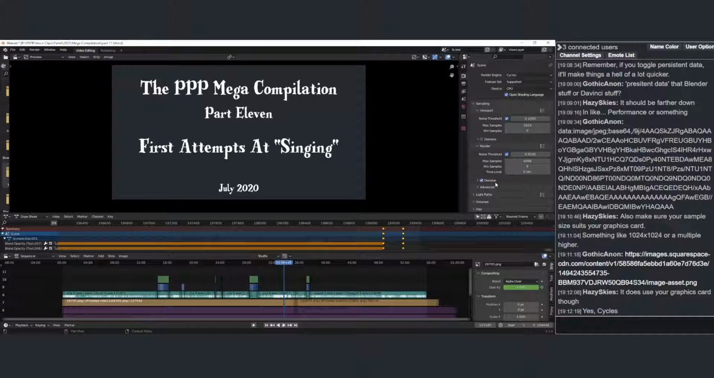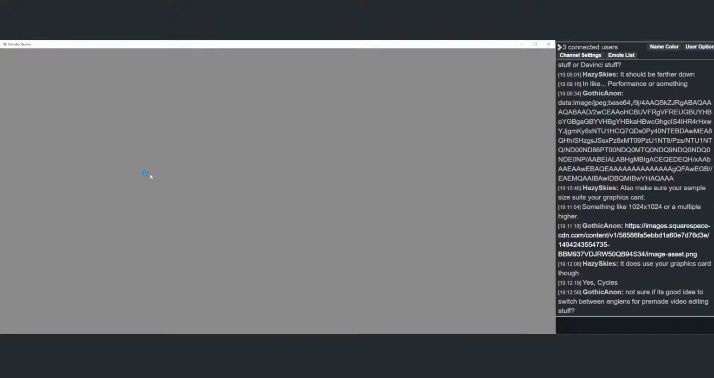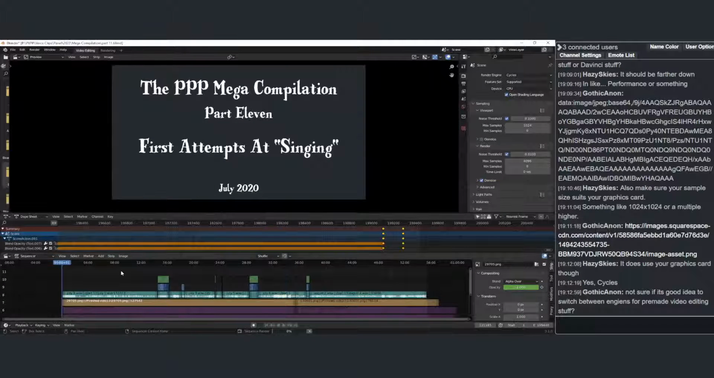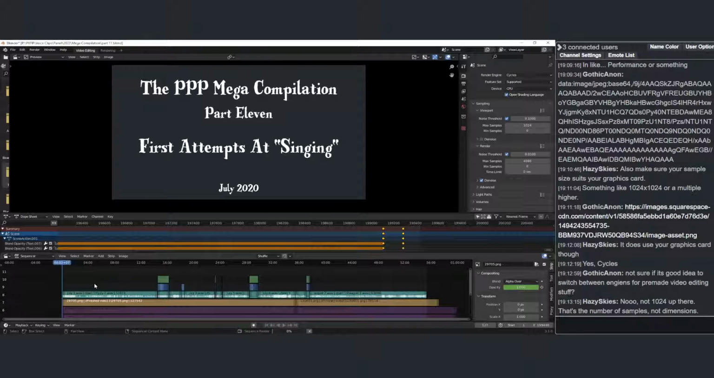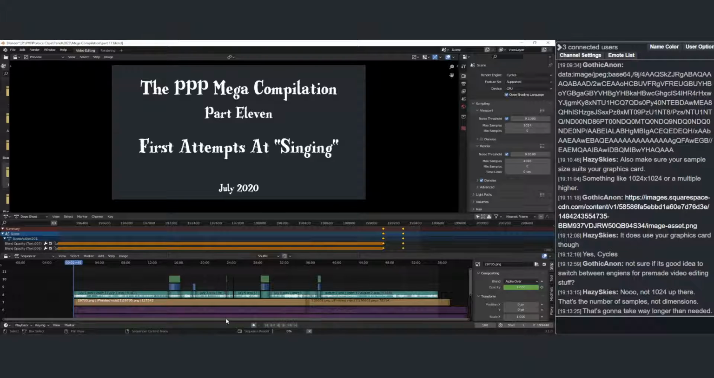Okay, I have enabled persistent data. I'm not going to change anything else for now. I'm just going to try rendering this and see if persistent data makes any meaningful difference. No, you can see that's chugging horribly. It's saying 7 hours and climbing. Persistent data does not help.